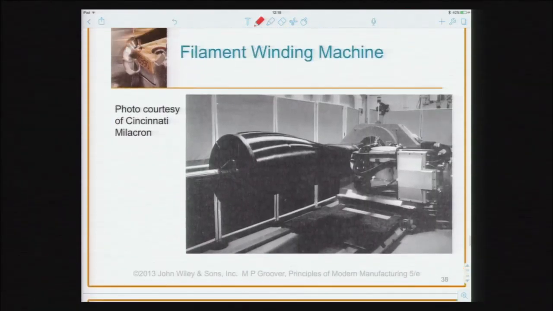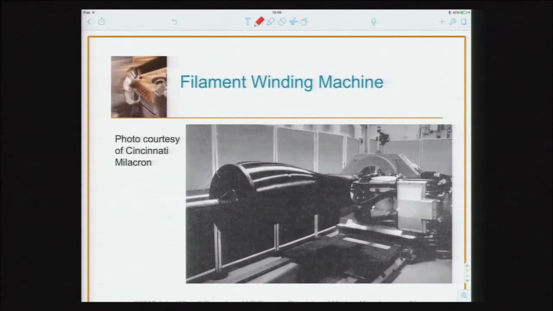So next, slide 38, filament winding machine. This is a photograph of the filament winding machine. The mandrel is right here, and then you use a machine to wrap the filament with resin around it several times in crisscross patterns.